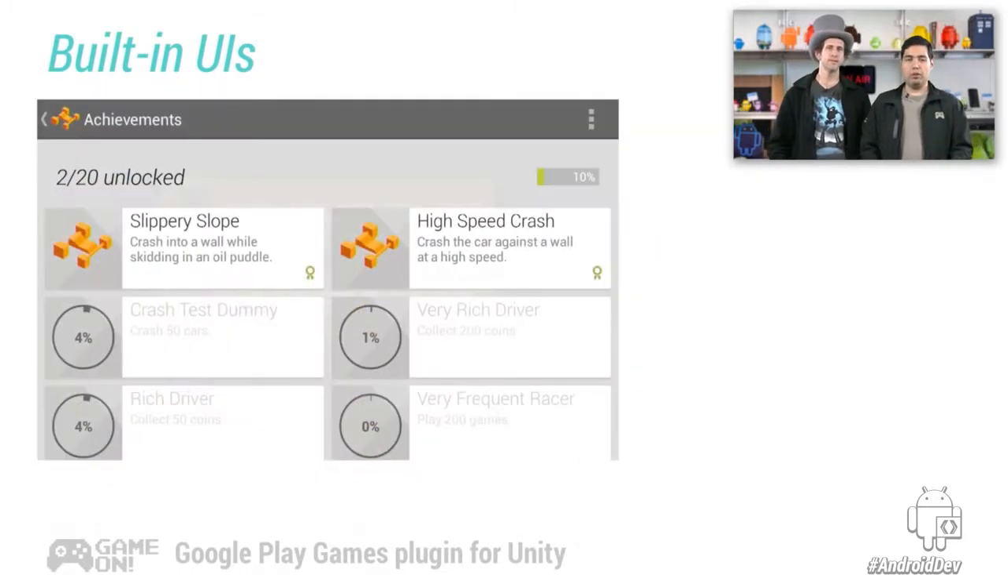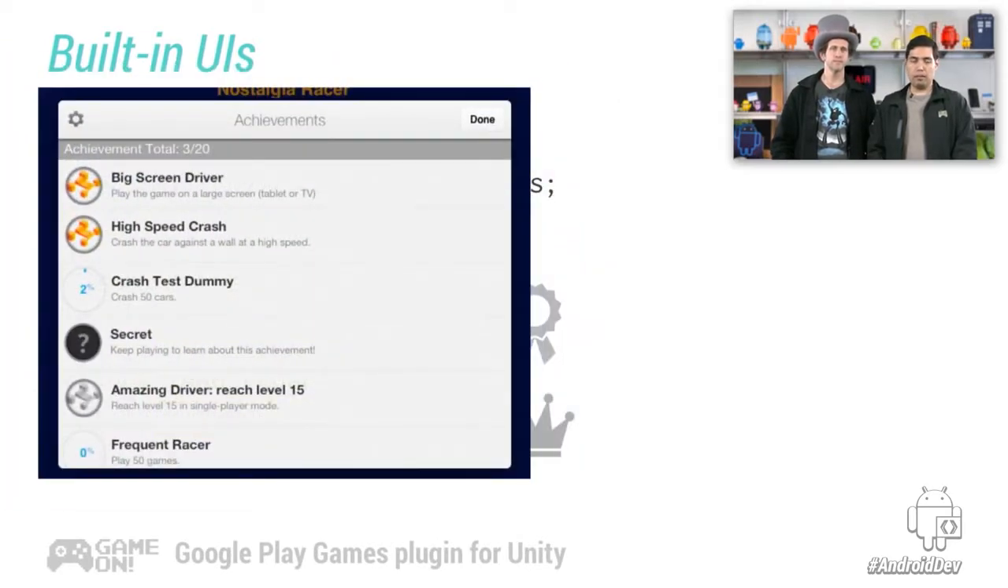This is what it looks like on Android. So this is the standard achievements UI for a game that we made called Nostalgic Racer. Notice that I can see the achievements that I've unlocked, and I also see the achievements that I have not unlocked. The corresponding screen on iOS is like this. So same functionality, except it looks more compatible with the platform.